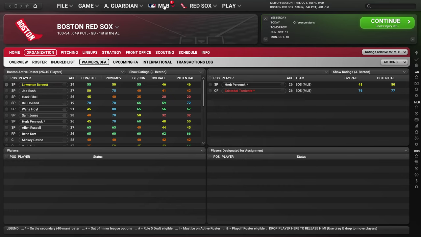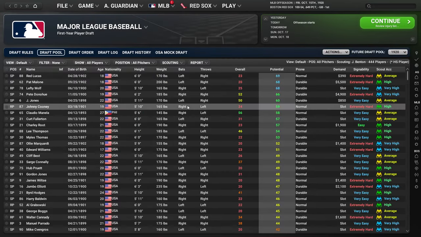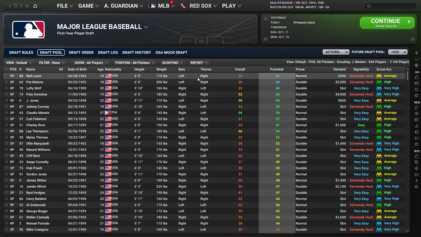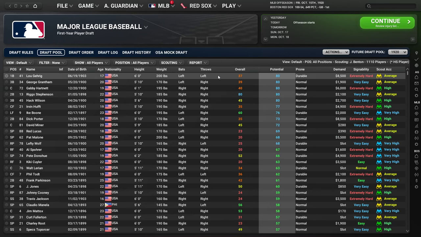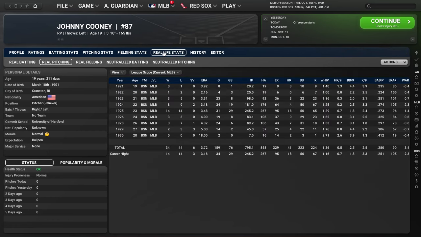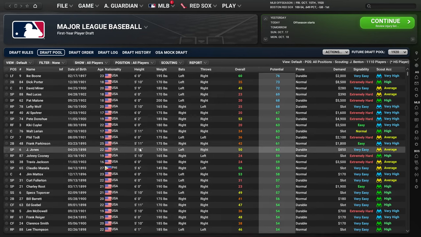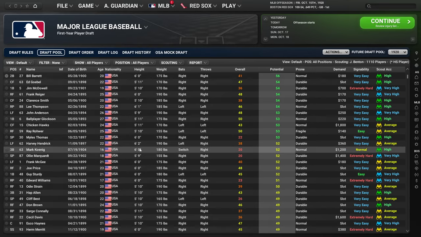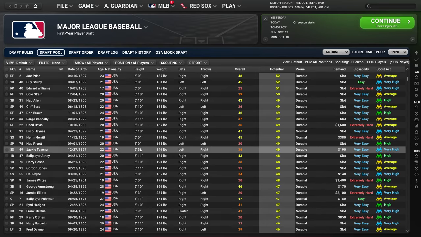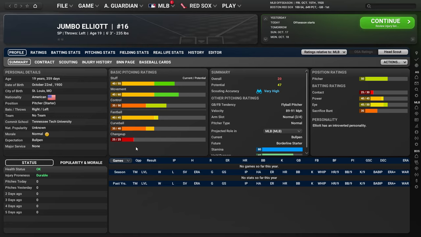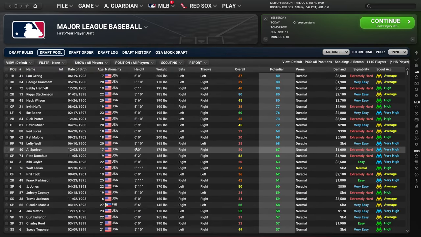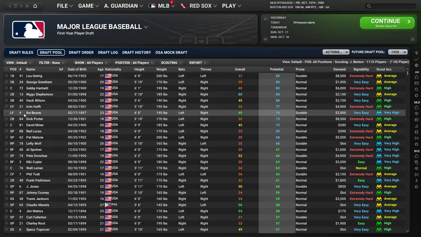Oh, when are we announcing the draft? Well, I've already done that. Draft pool. I'm trying to remember. I can't tell if any of these guys are Negro Leaguers or not. Like, I don't recognize any of these names as being particularly famous Negro Leaguers. It just doesn't ring a bell.